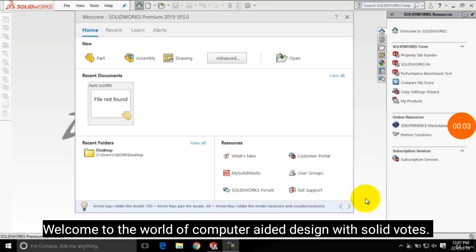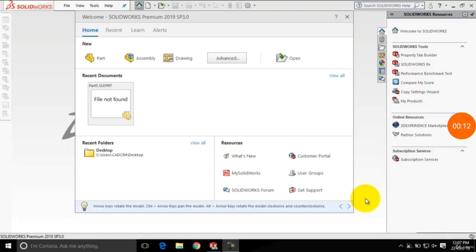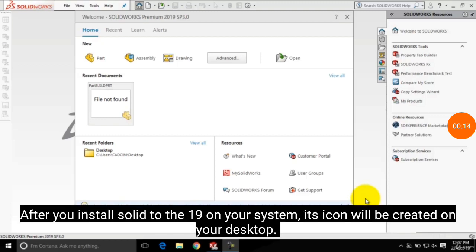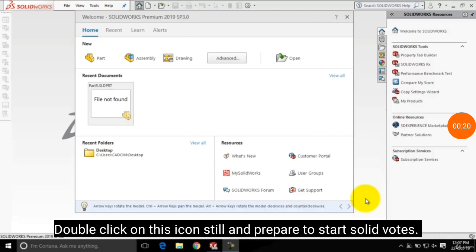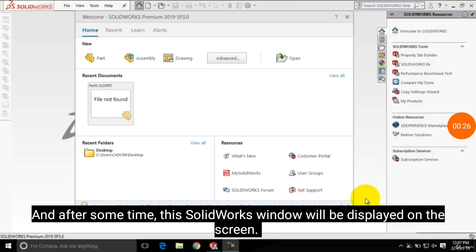to the world of computer-aided design with SolidWorks. In today's session, we are going to get familiar with the user interface of SolidWorks. After you install SolidWorks 2019 on your system, its icon will be created on your desktop. Double-click on this icon. The system will prepare to start SolidWorks, and after some time, this SolidWorks window will be displayed on the screen.